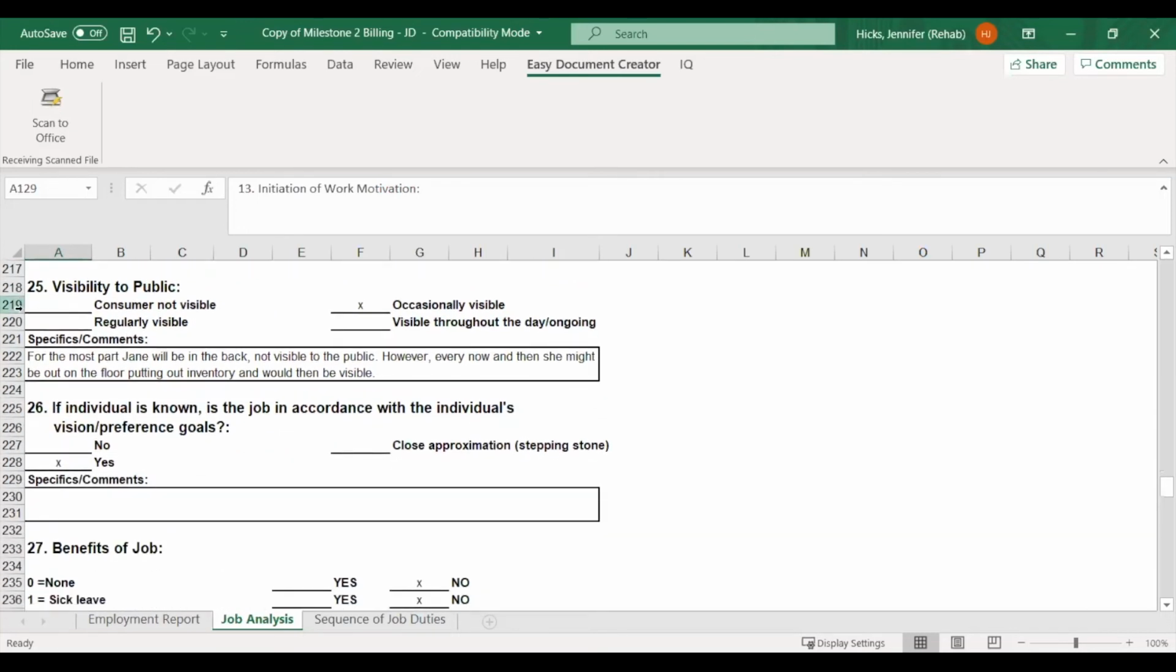Number 25 is visibility to the public. Are they seen regularly? Are they occasionally visible? Are they not visible at all to the public? So in this case, occasionally visible, because like I said before, sometimes in the back, sometimes in the front.